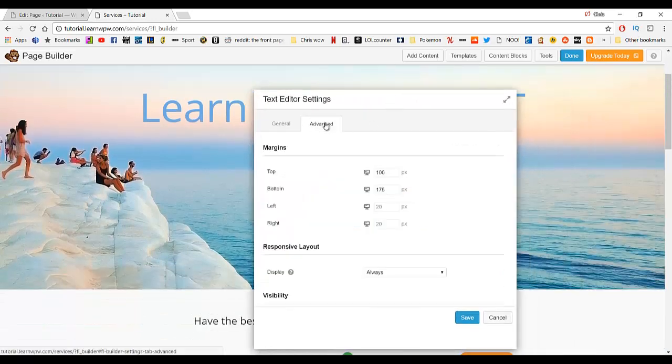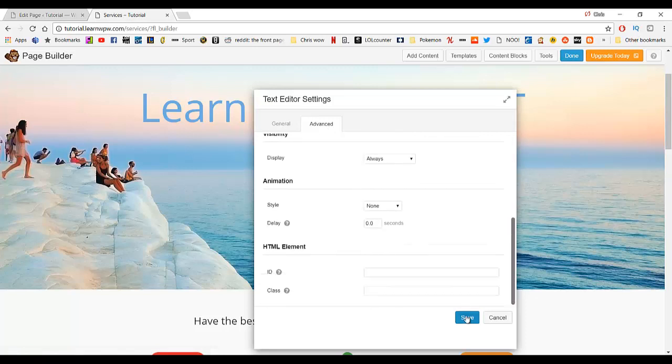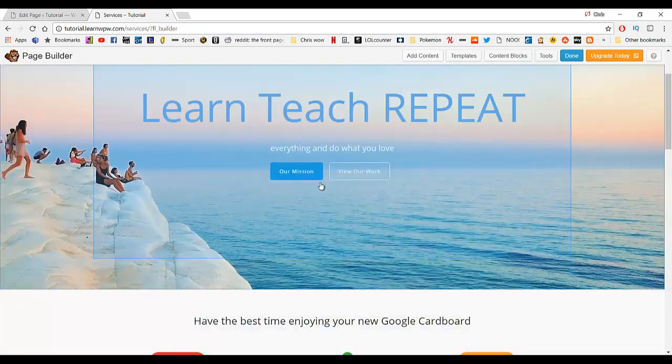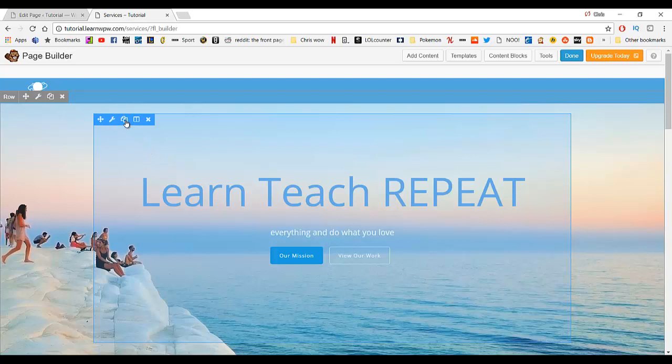You have your advanced section with your margins. Just click save whenever you're done. And what do we have here? You can duplicate everything, which makes things a lot easier if you're just doing certain blocks. You can just keep duplicating them.